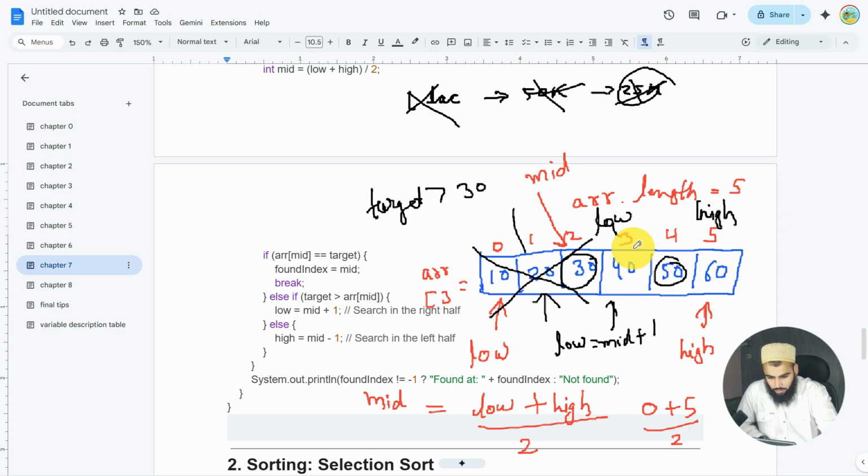Okay. So now what is 3? Now the new low is 3 and high is 5. So what is 3 plus 5 by 2? 5 plus 3 is 8, and 8 by 2 is 4. So you can see that 4 is our mid. Now if we compare array of mid, which is at 4, is equal to target, yes, 50 is present there. So it is there.